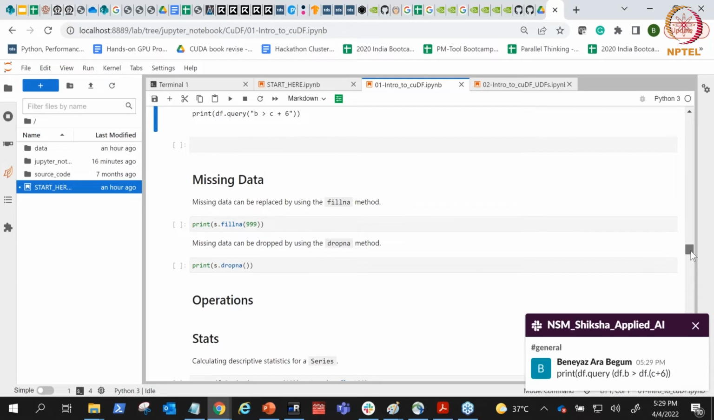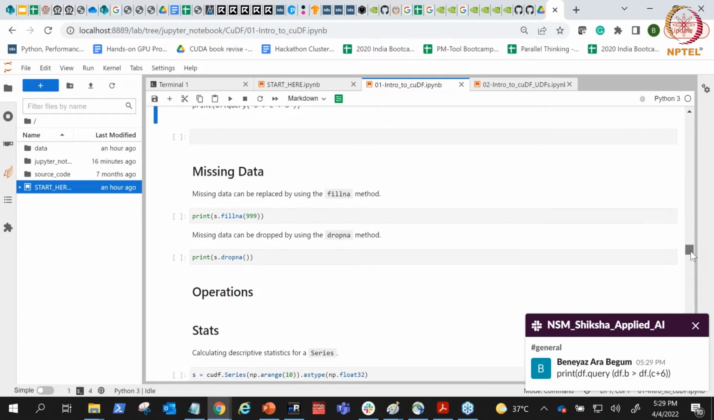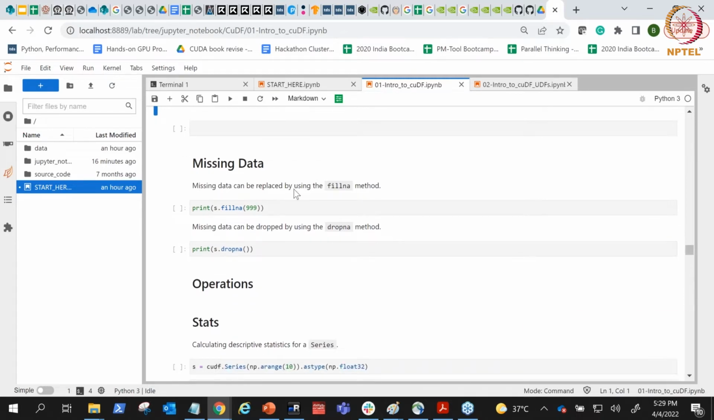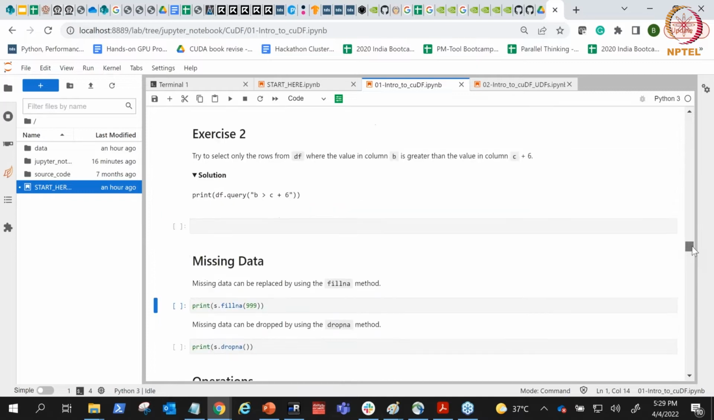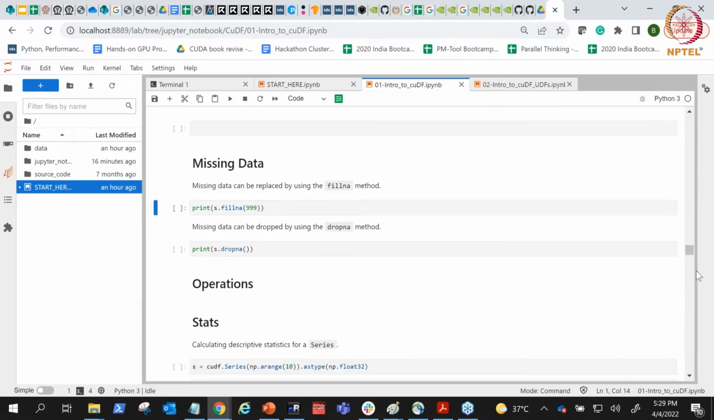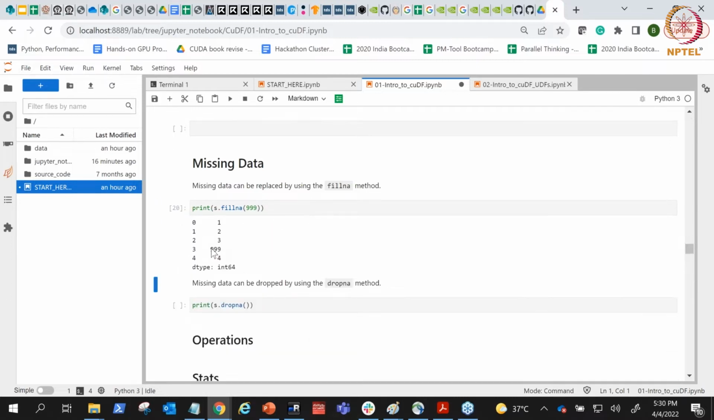So let's get started. The missing data can be replaced by using the fillna method. You can see here that there might be a case where some of the data is missing, right? If you see in the thing above, there was a column which didn't have any data. It had not applicable or none.